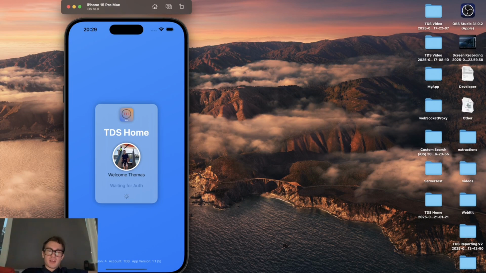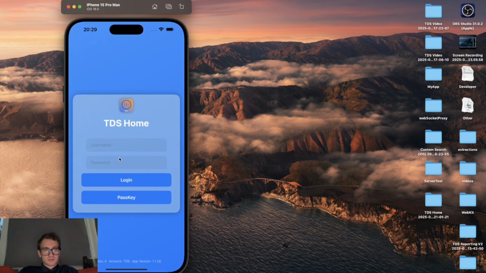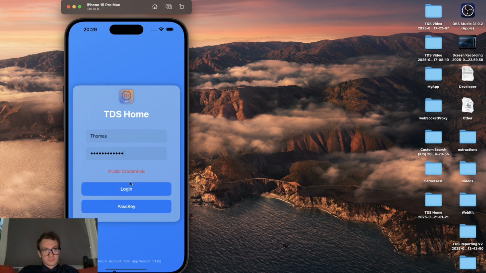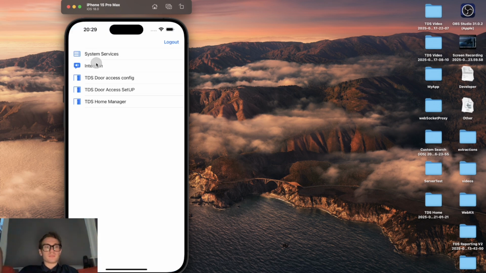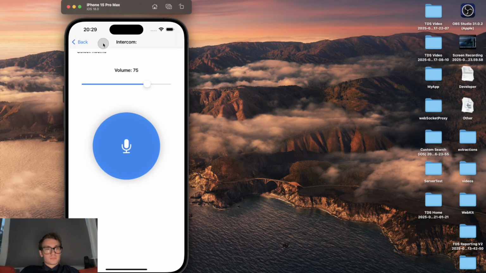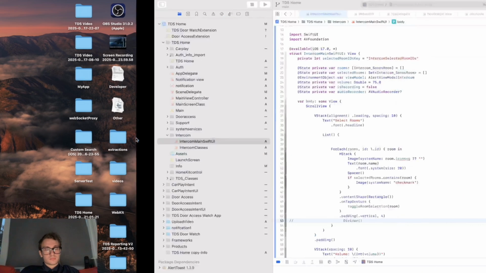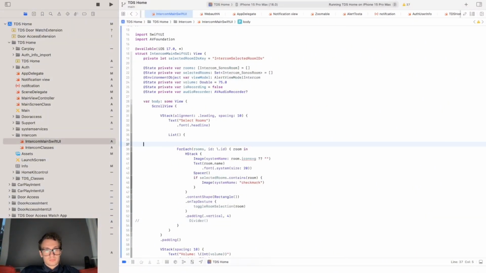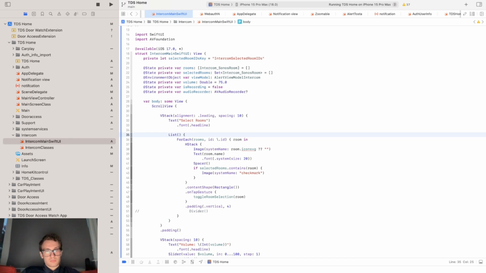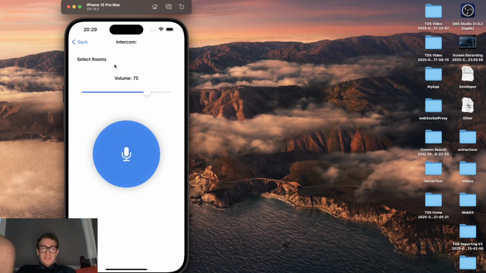I don't get what it is with this simulator and the Face ID simulation, but it doesn't work. This times out after a second. There we go. Well, that's definitely not worked, has it? Where's my rooms?